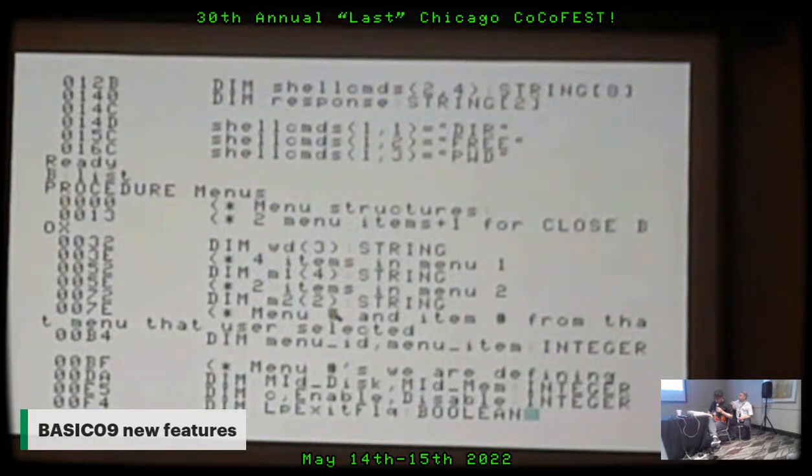I will mention we've got some variables defined here, menu_ID and menu_item. When you tell it to return what menu selection somebody's made, it'll come back and tell you which menu ID number they picked, and then which item on the menu, and it can also return certain things that they put in the close box.